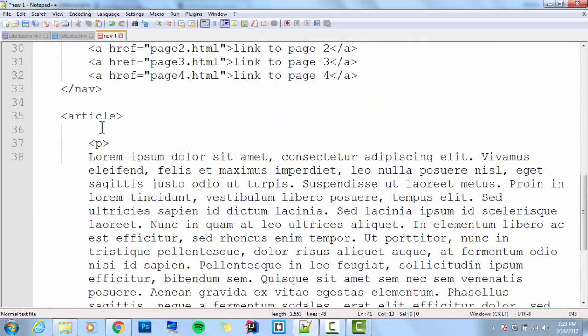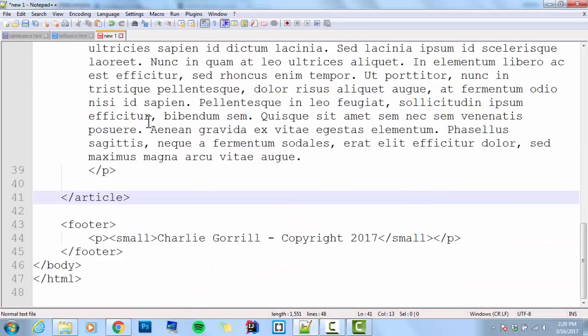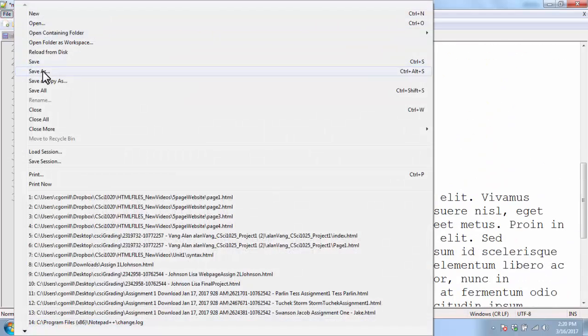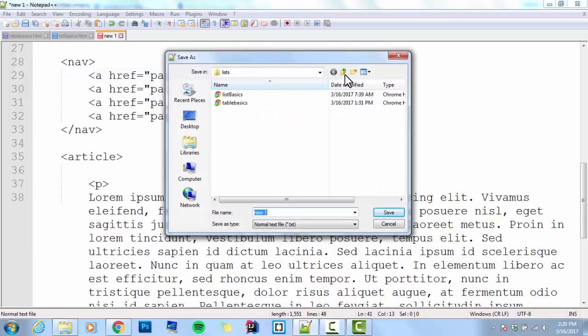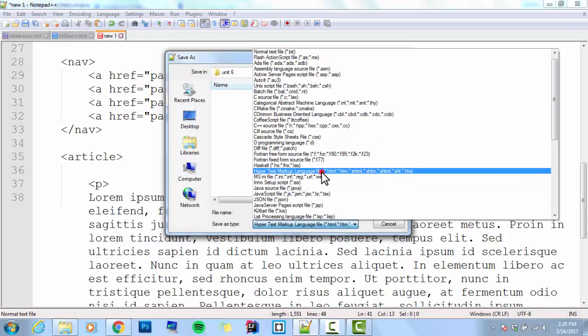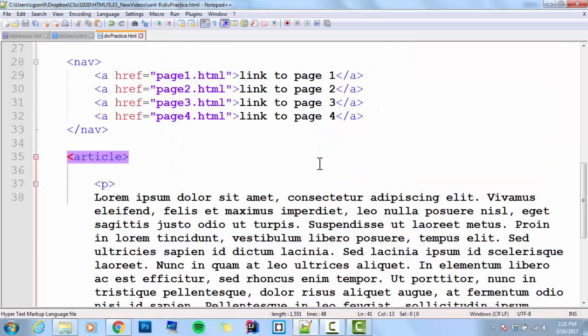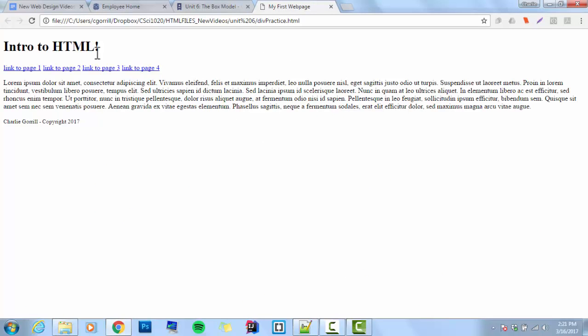So what I have is an article with a paragraph, a nav, and a header with an H1 and a footer. I'm going to save it, file, save as, and I'm going to just make a new one, unit 6, divpractice.html. Save it as an HTML file. Saved. Open it in the browser, and here's what I've got. It's just a really simple web page. I've got my header with my H1, I've got my nav with my links, I've got an article that contains a paragraph, and I've got my footer.